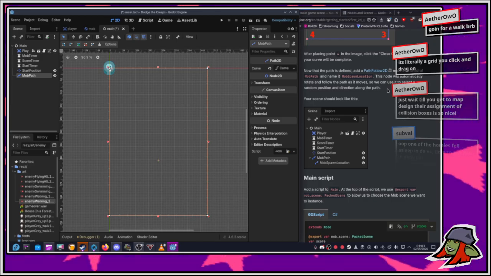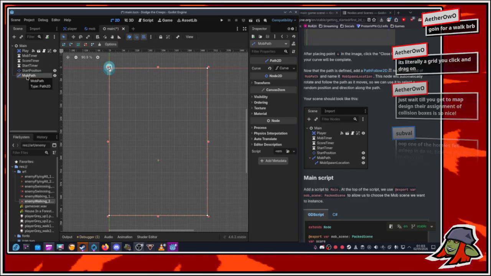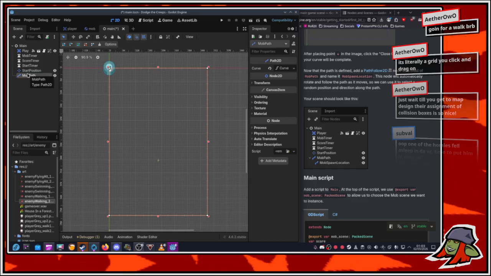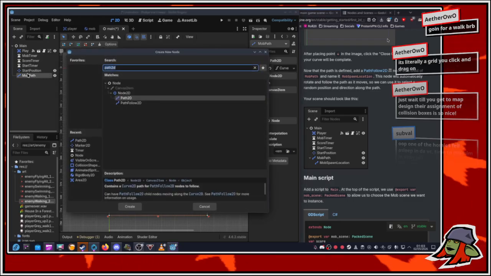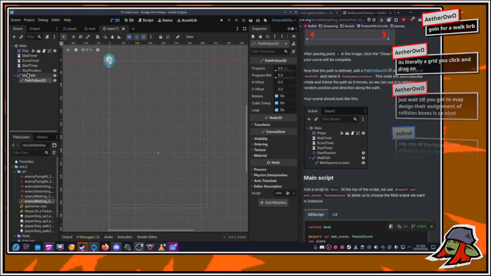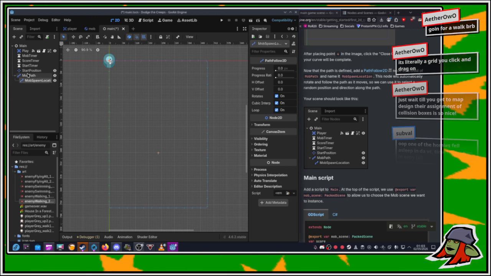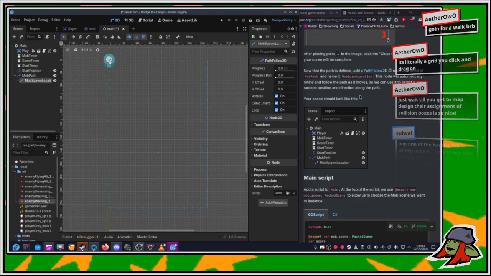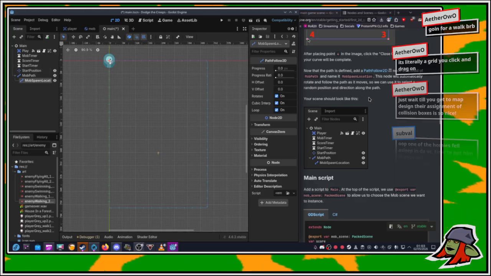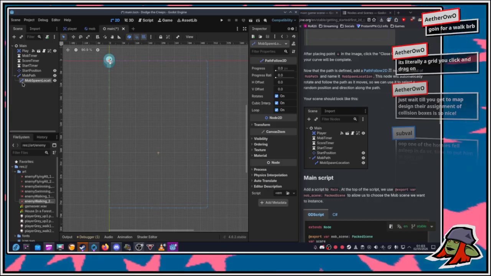Now the path is defined, add a Path Follow 2D node as a child of the path and name it mob spawn location. So that's why we got both of those. This node will automatically rotate and follow the path as it moves, so we can use it to select a random position and direction along the path. Cool.